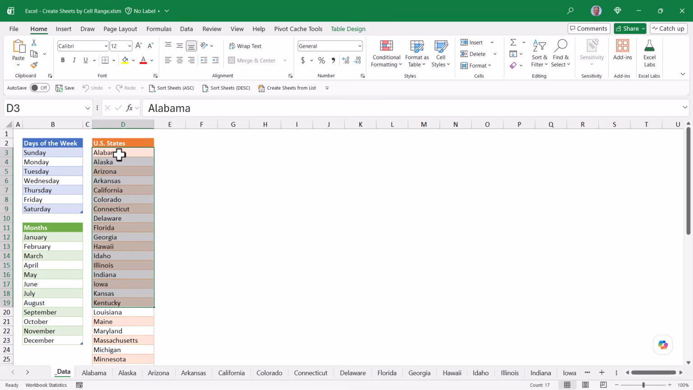I thought about blending the sort routine directly within the Create Sheets from List macro, but I thought some people might not want the list to be sorted, they just want the sheets to be created.